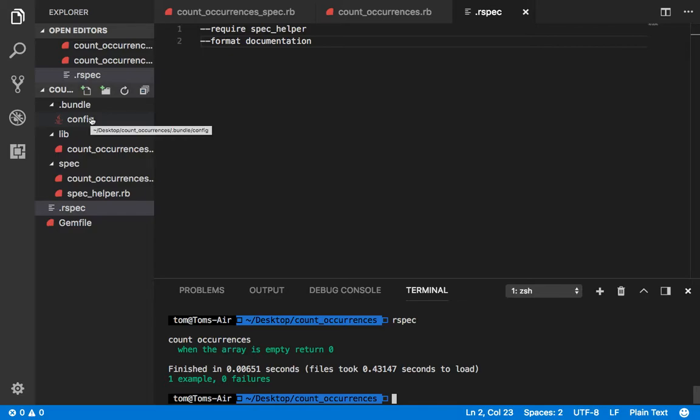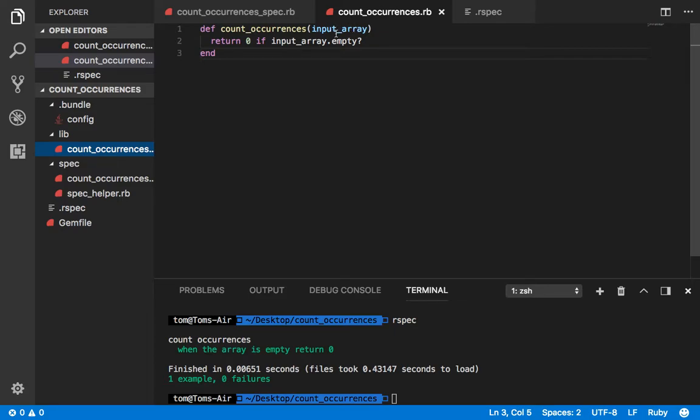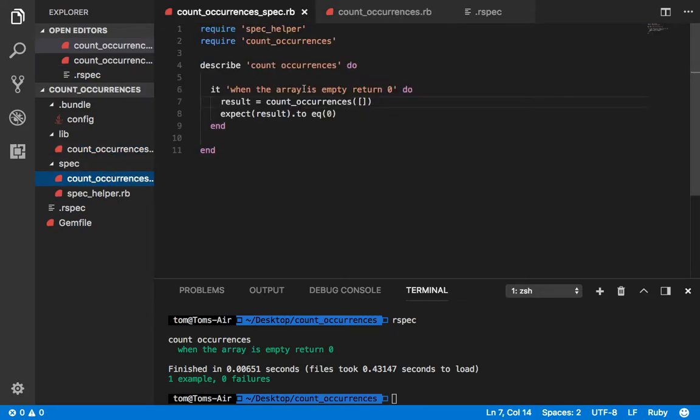Okay, well, we've actually made our first test, but it's not really giving us much more clarity on what exactly we're wanting to do here. Of course, we're counting the occurrences of the most occurring element in an array. So this is just really showing it when it's 0. Let's try another edge case. When there is one element in the array, it returns 1.